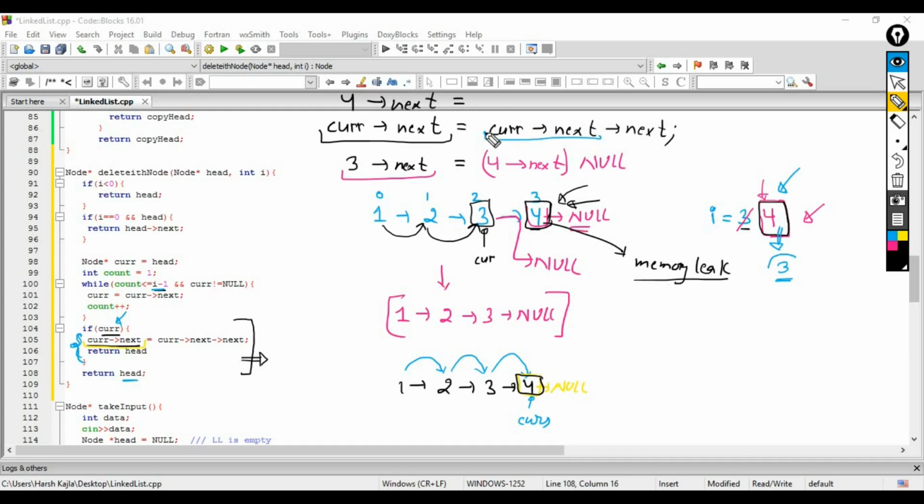So what is the next of current? What is current arrow next? Current arrow next is actually null, so I am writing null here. So this part is null, and then we have next: null arrow next. You can see it yourself. What we are doing here is null arrow next, and what will happen? We will get a runtime error or segmentation fault.